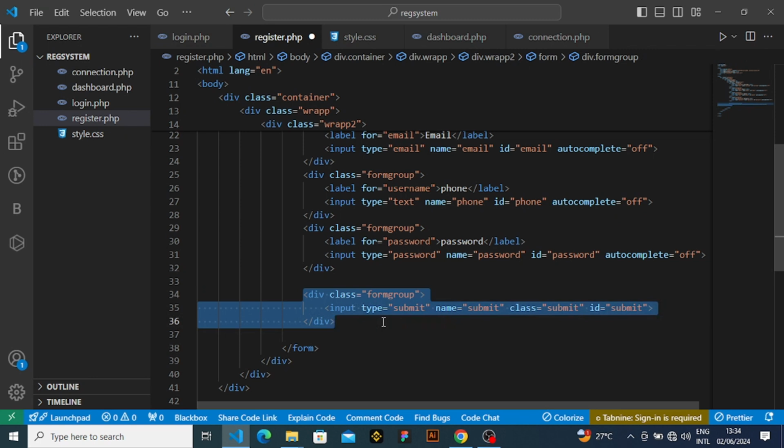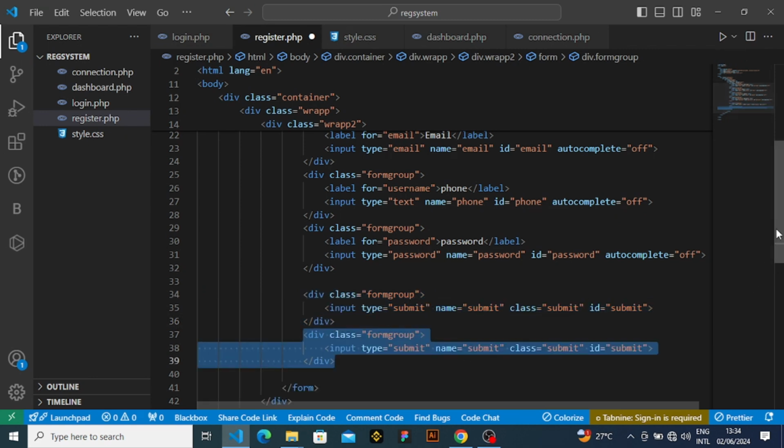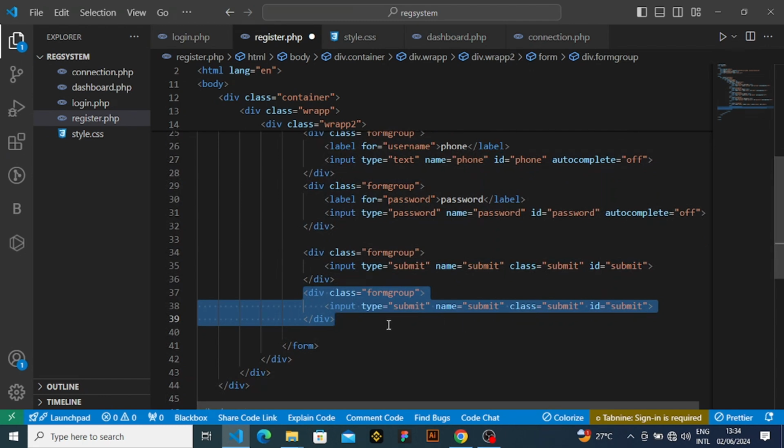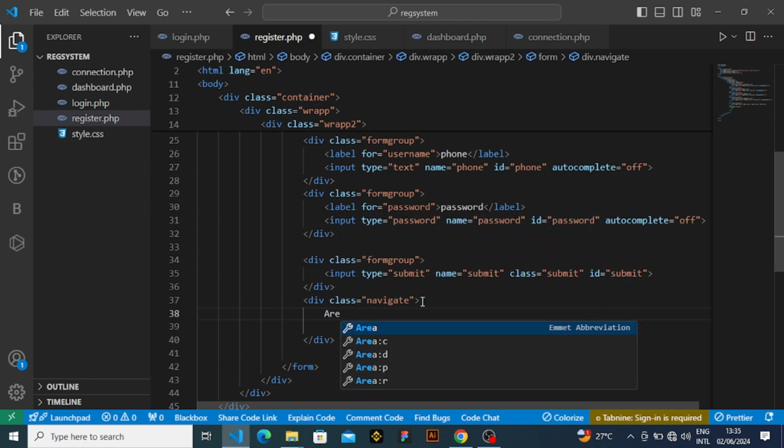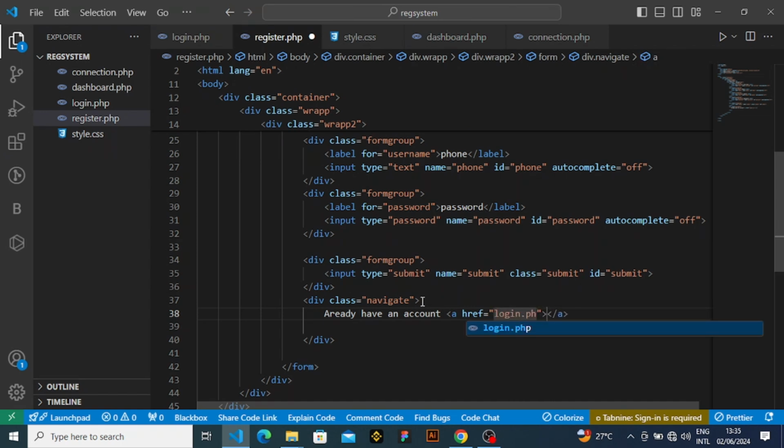In the last div we should have our link. If you already signed up, the link is going to take you to the page where you're going to log in. So let's give this a class of navigate. Already have an account. We now use an anchor tag. If you already have an account, go to login.php where you're going to log in since you have an account already.